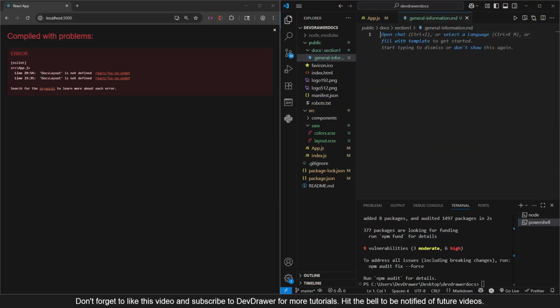Okay, so now we just have a general information file, and I'm going to add the order of 1, and the title, we're just going to make it general information. And then we can come down here and do regular markdown stuff. So I'm not going to spend a lot of time on this.